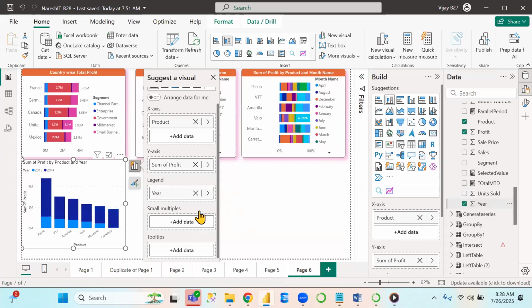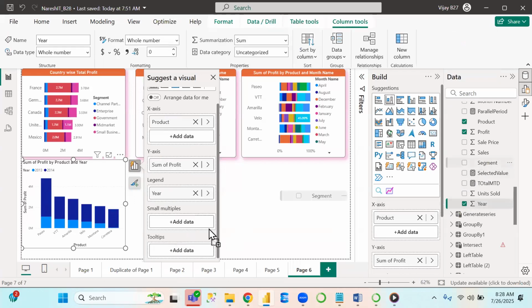Did you see? Understand or not? Did you see this one or not? And you know the small multiples, right? Only these two are the difference. Remaining all the options are the same for bars. In small multiples, it is divided. Each value is divided with different colors and everything.